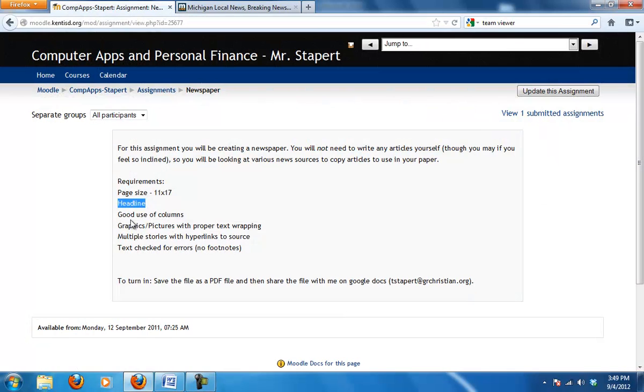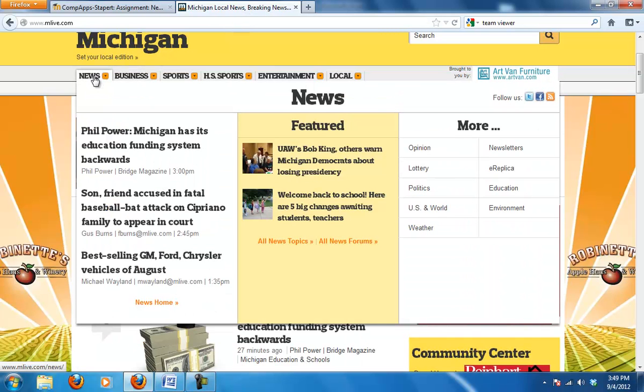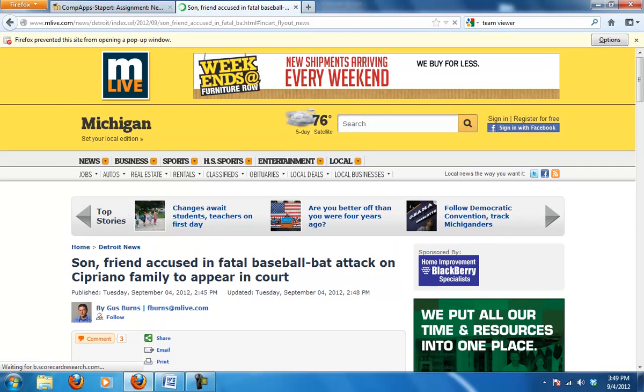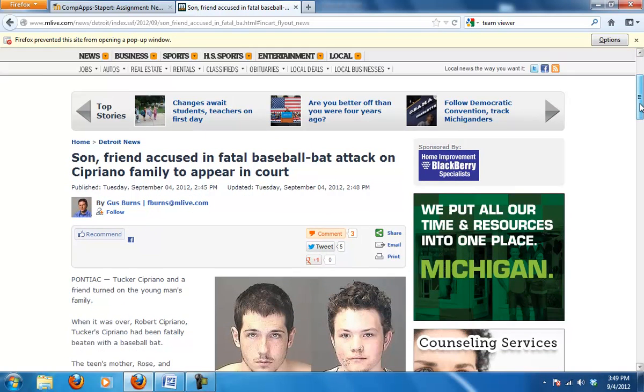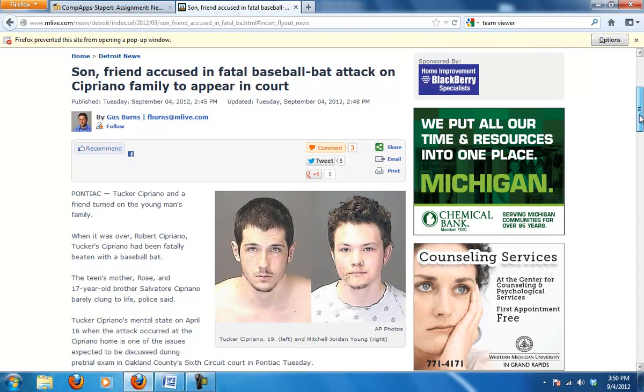The next thing we need to do is actually put some articles in. We need to make good use of columns, some graphics, and pictures with proper text wrapping, and then we'll talk about the stories with hyperlinks in a minute. For the assignment, I don't really need you to type up your own articles. You certainly may if you want, but you can just go to a website and find some articles that you want to use. So, I'm here at MLive. Maybe I want this article about a son and friend accused in a fatal baseball bat attack, which is pretty awful. I'm not sure why I don't actually want that in my paper. And I can copy and paste this article in there.